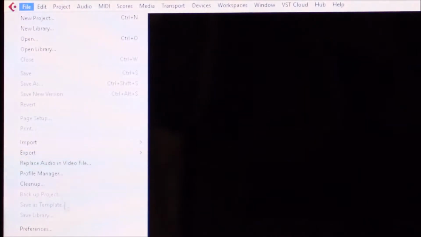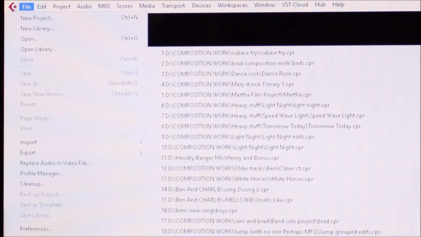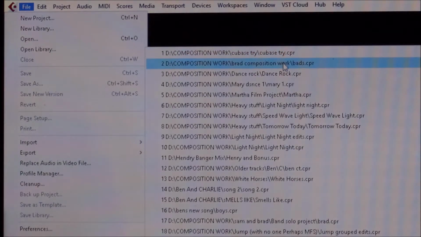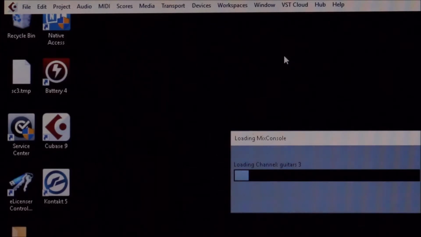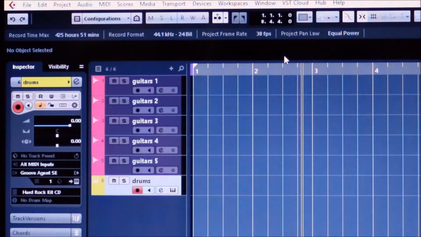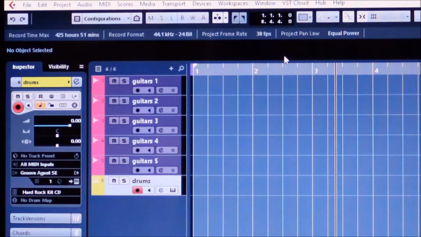Now very quickly, I'm just going to go to File, Recent Projects, just to open up the project we did yesterday, which was, here we go, at the very top. We called it Try. So here we are in the project, and if I press spacebar to play it, the metronome's on, it's telling me I've got a click, so it's talking to the computer. The sound card or the audio interface and Cubase are now talking to each other.